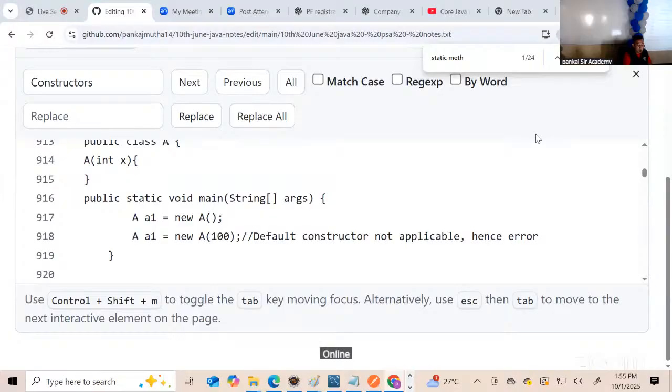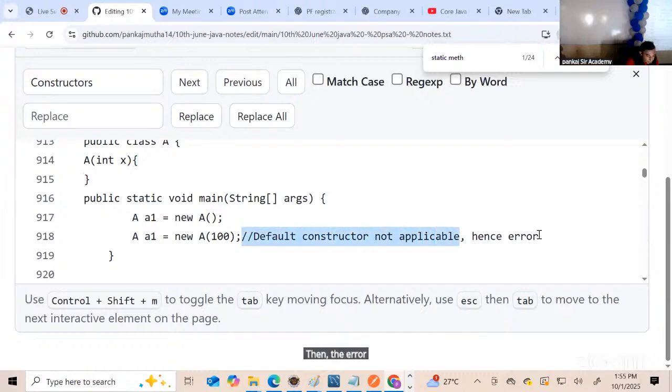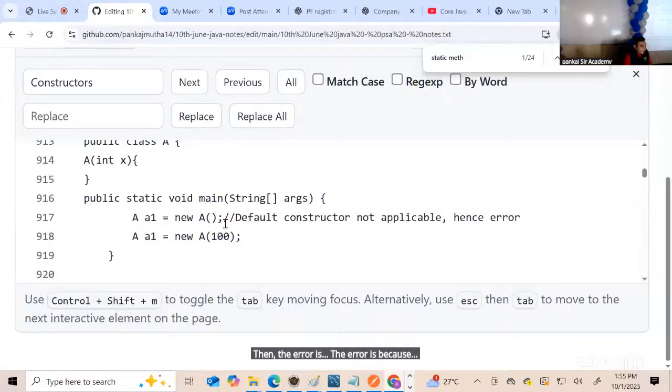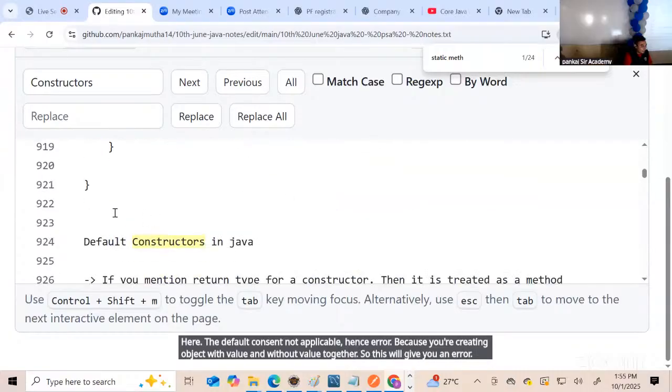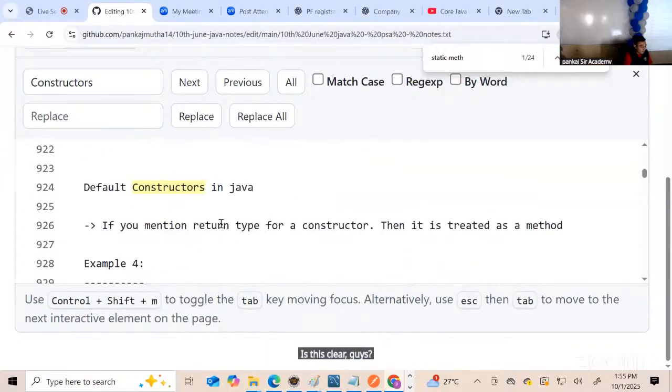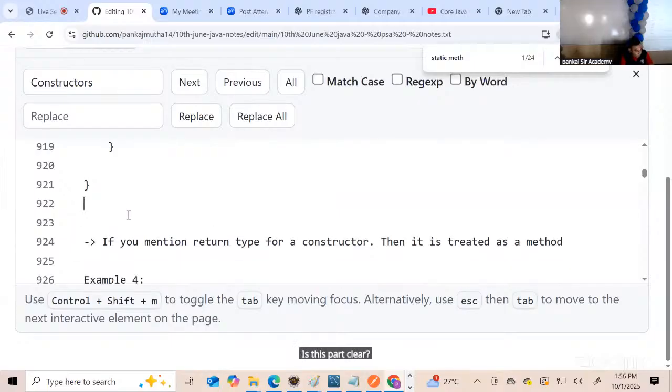Online students 100% sure? Offline students 100% sure? Why it will not work? Because when object with value and without value are created together, the default concept is not applicable, hence error. You're creating object with value and without value together. So this will give you an error. Is this part clear, guys? All of you?